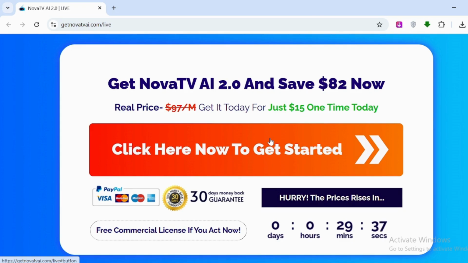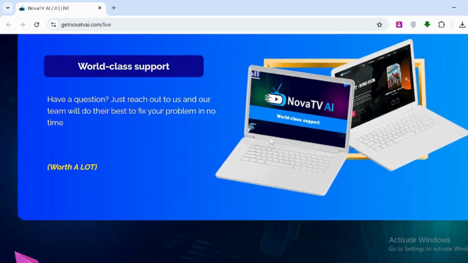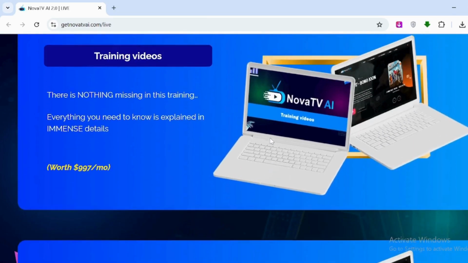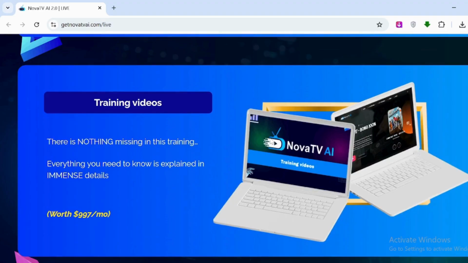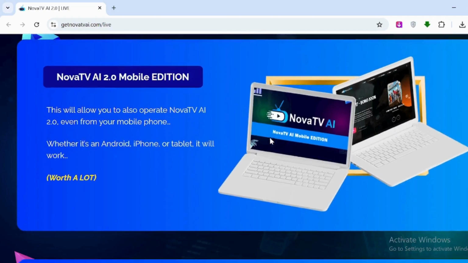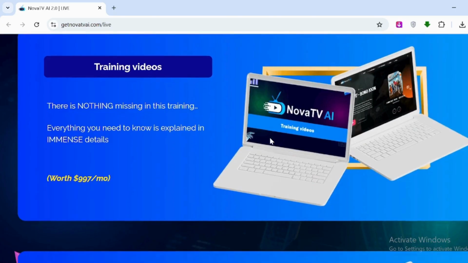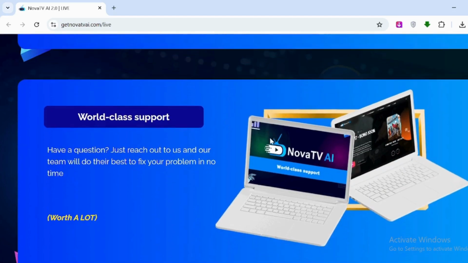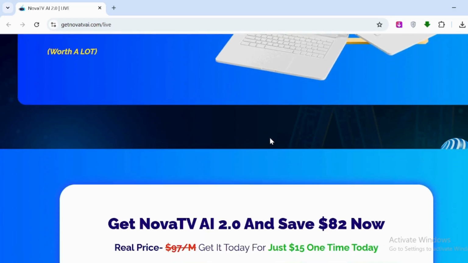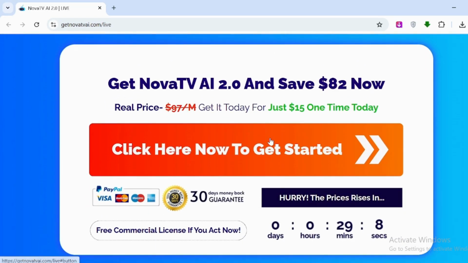Pros and cons. After reviewing NovaTV AI 2.0 from a reviewer's perspective, it is clear that the platform is built around convenience and speed. It focuses on helping users move forward without getting stuck in the usual technical and creative bottlenecks. Like any tool, it has strong points and a few trade-offs worth knowing before getting started. Pros: very low one-time entry cost compared to most streaming or online income tools. A quick setup that allows users to go live without extensive preparation.